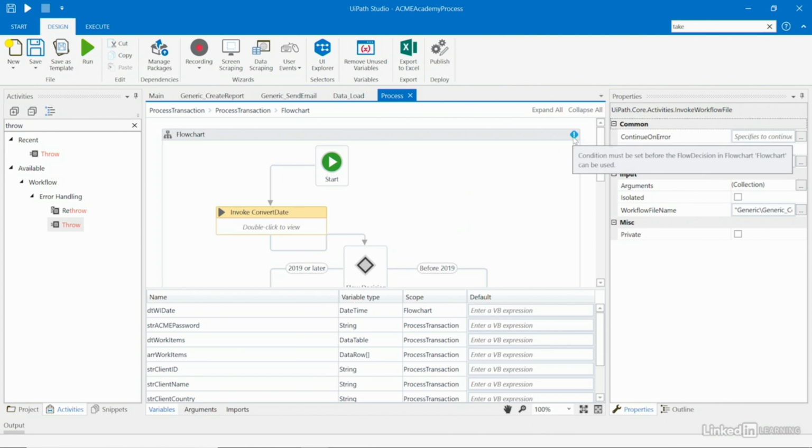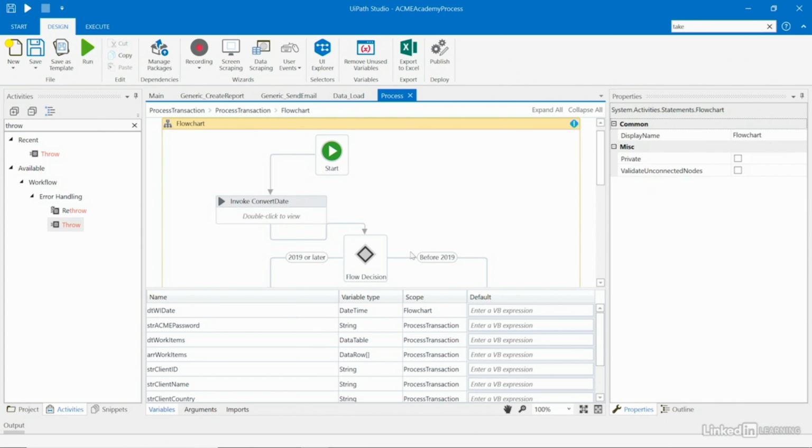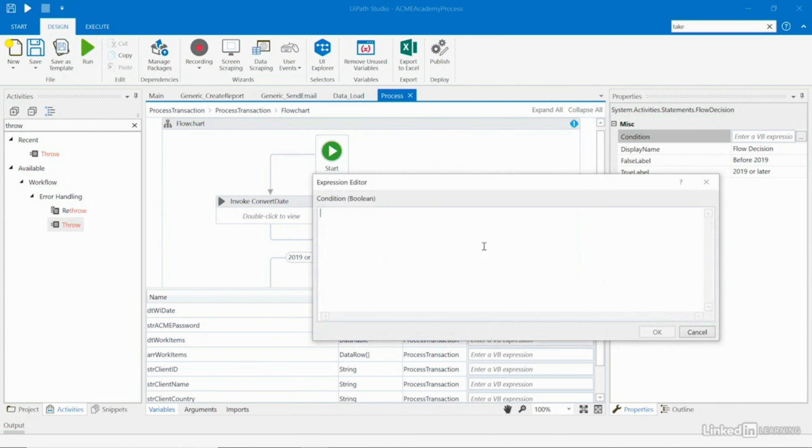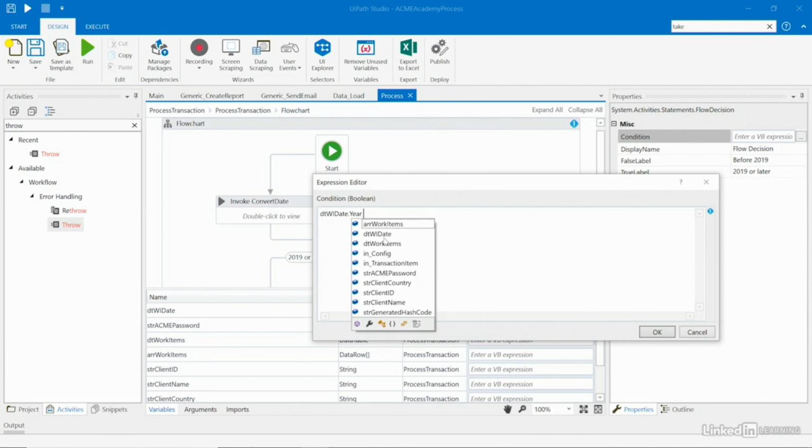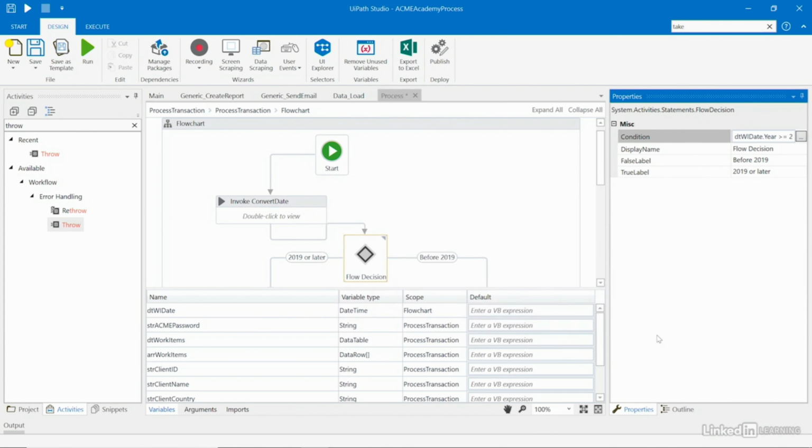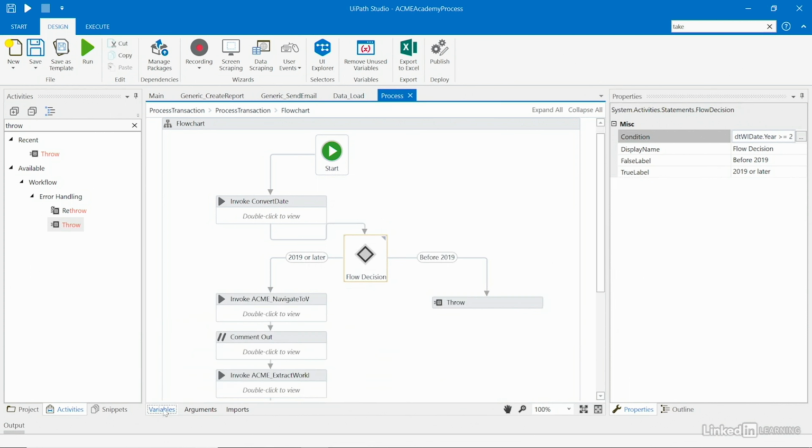I've just noticed that we do have an error message in the top right hand corner. Now this error message is because we haven't actually set a condition in our flow decision activity. So let's click on it, check the condition, and let's check the rule. Something we can do here is with our new date, dt work item date, we can say dt.year is greater than or equal to 2019. Because year is a type of integer, we're able to perform a mathematical function on it.